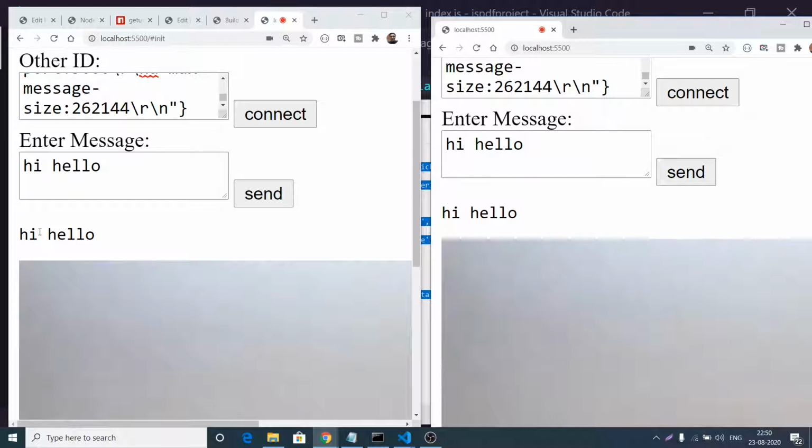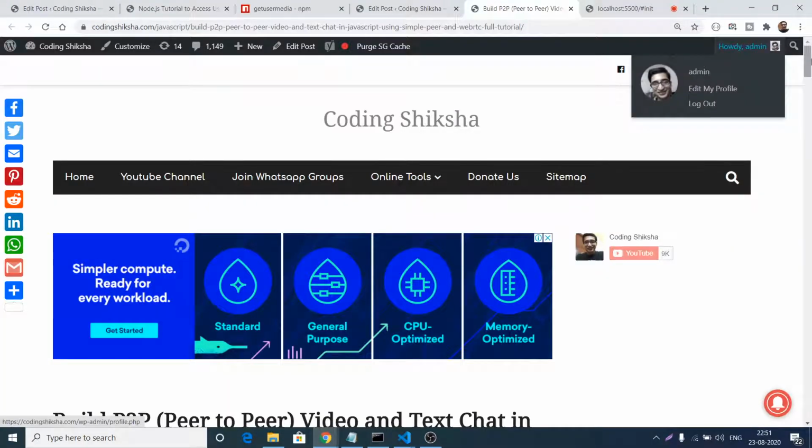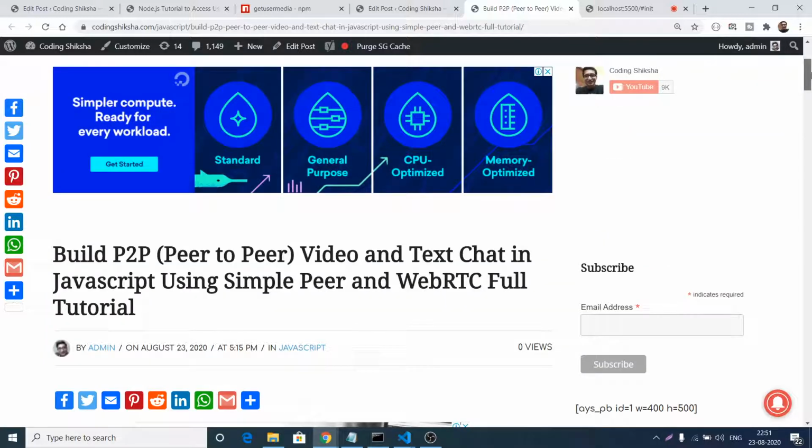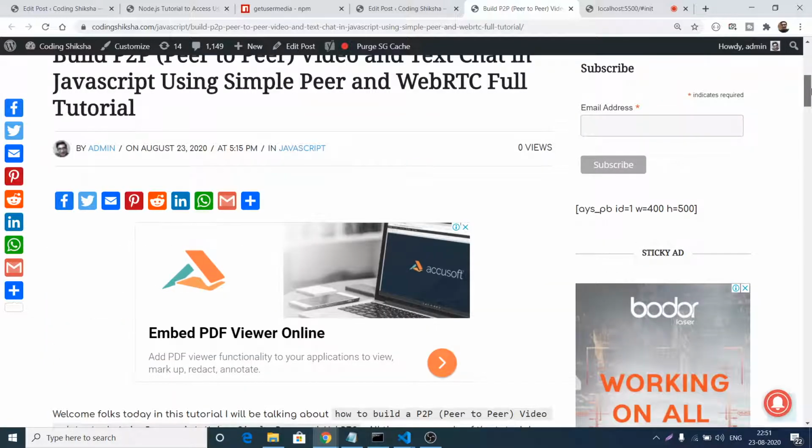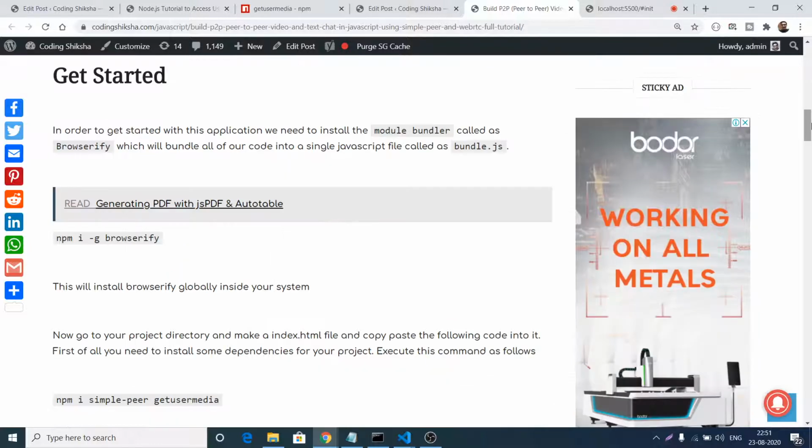So let me show you how to build this. All the source code of this tutorial is given in the video description. You can go to my blog. I have written a complete blog post on this, which is build P2P, peer-to-peer video and text chat in JavaScript using simple peer and WebRTC. You can copy and paste all the code from there. Just two files of code, not much code.